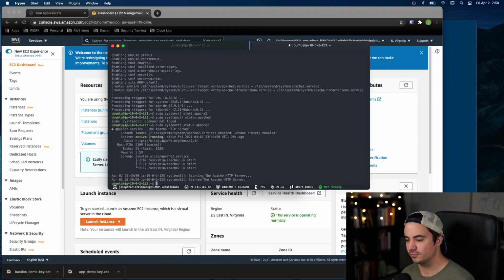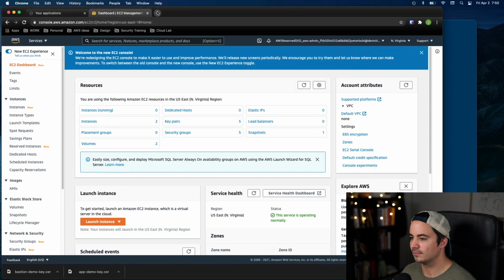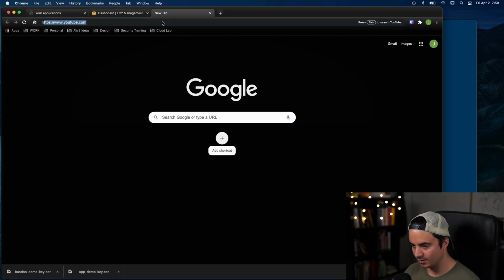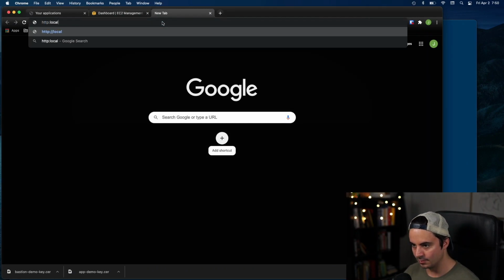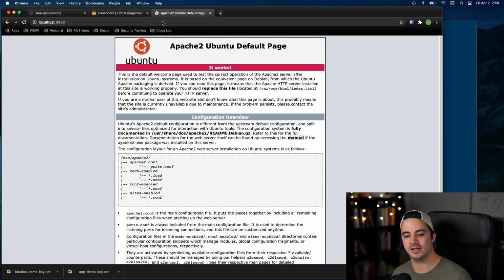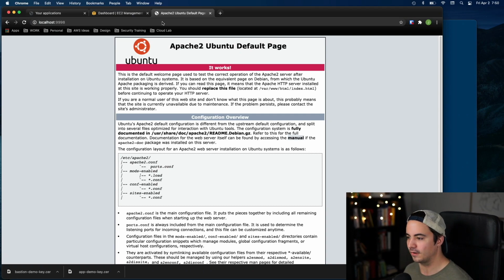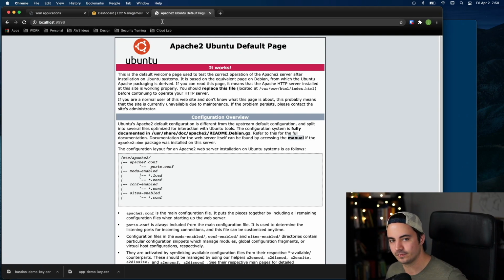All right, it's running. So if I go back over to my web browser, I should be able to do http://localhost:9998. There you go. And boom, Bob's your uncle. There's a private web server in my AWS account via port forwarding to my computer with Apache.